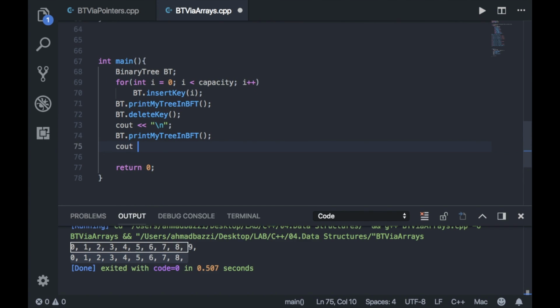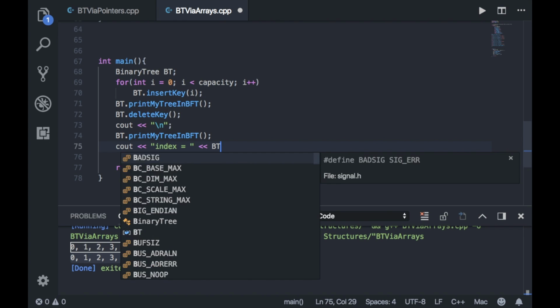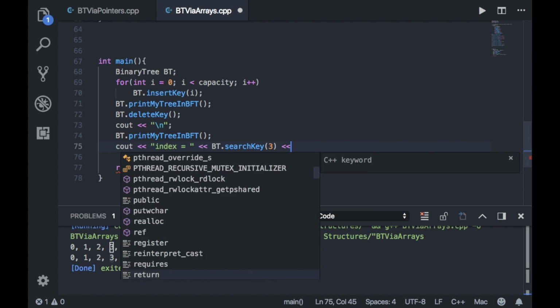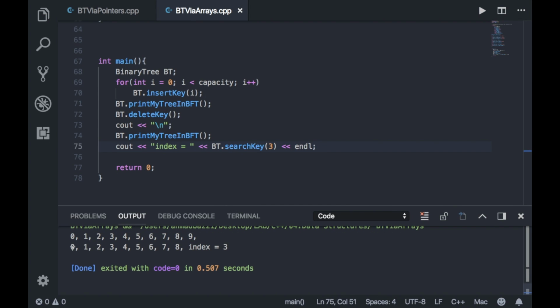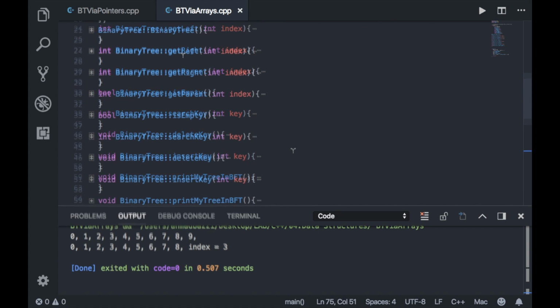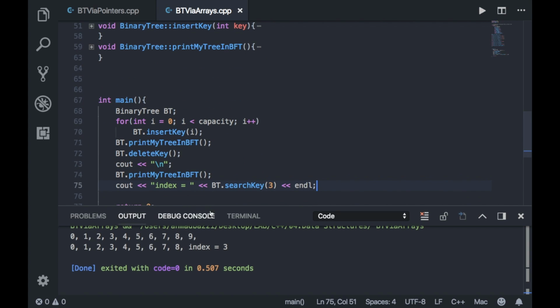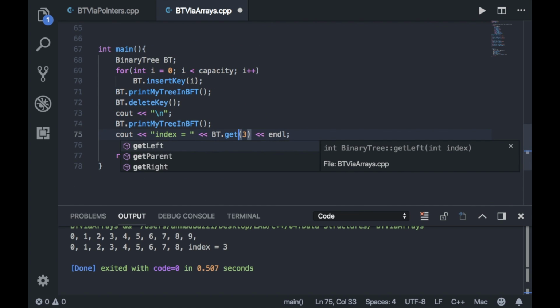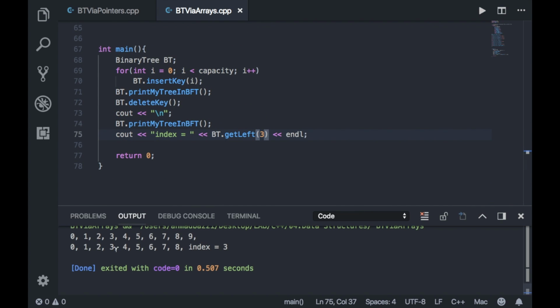Let's search. Cout index of a certain key is equal to bt.search(key). Let's say I want 3. 3 is at index 3, because 0, 1, 2, 3. So that's basically it. That's all you need to know. And get left, get right. Let's say you want the left of the index at 3. Get left the index at 3, run.